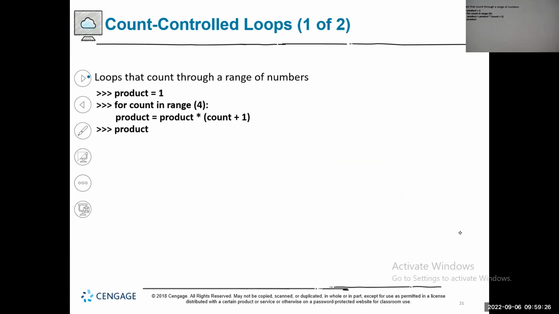Okay, so a loop that counts through the range of the number. You have the product number 1 for the count in the range from 0 to 4, in the range of 4 here. The reason that you have to count from number 1 here is because range always starts from 0, right? So if you want to do something from 1, you add it to number 1 here. Or you can change the range here to range(1, 5). It does the same.